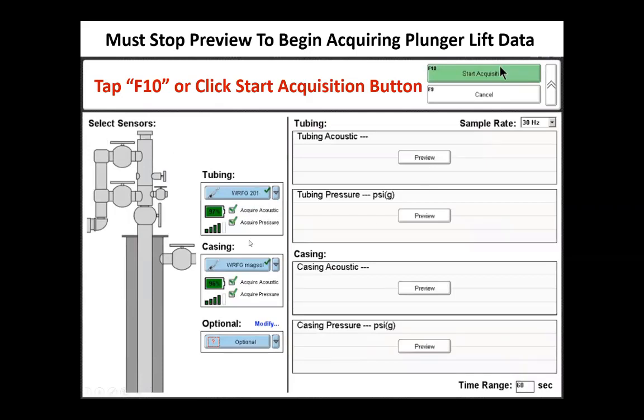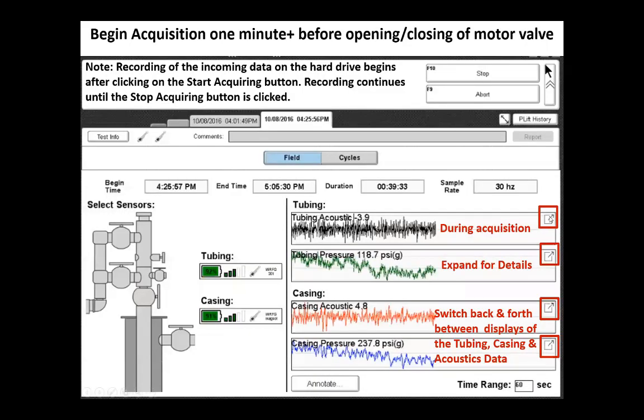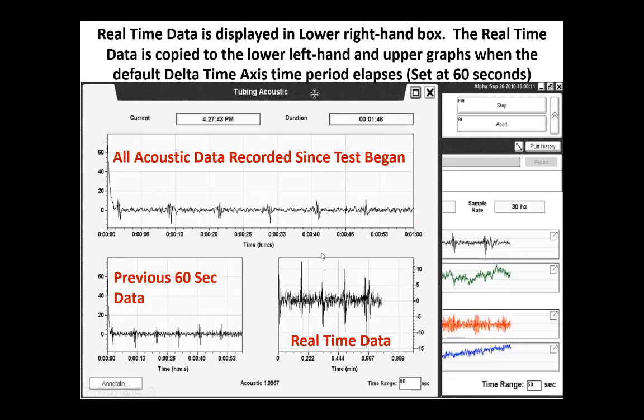Once everything's ready, the equipment setup is okay, and the sampling rate is according to the plunger speed you're running in the well, you can start recording. By clicking start acquisition, you will have the ability to show what's being recorded. In each of the channels, you have these corner buttons here that you can click on and expand the view. In this case, we have an expanded acoustic tubing signal.